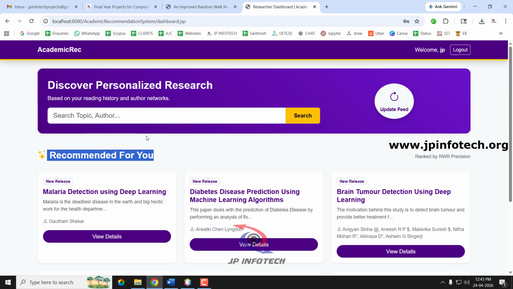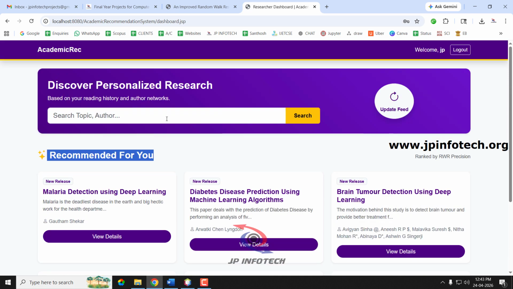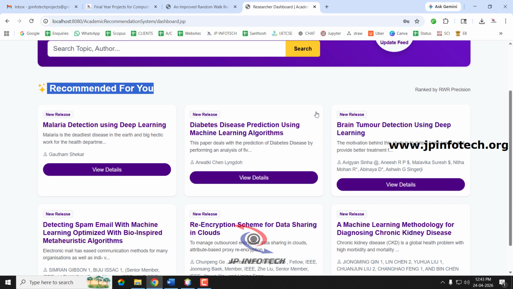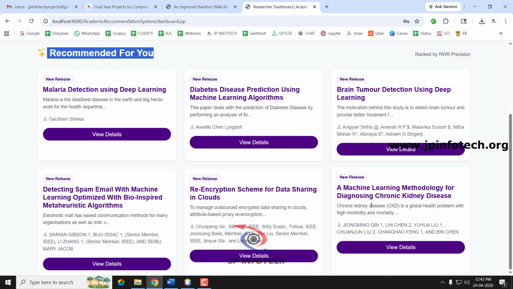Now we have 2 options. One, they can see all the papers which are uploaded, or they can search for a particular paper and see it. The first user is JP, and I'll show you the first option. JP's research area is machine learning. So first he sees this paper and clicks it by selecting view details.